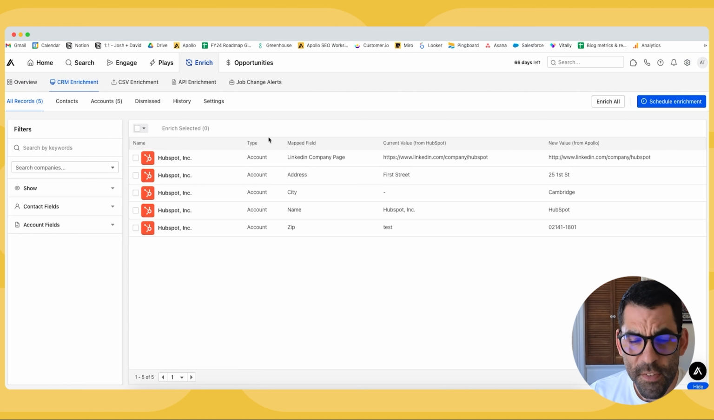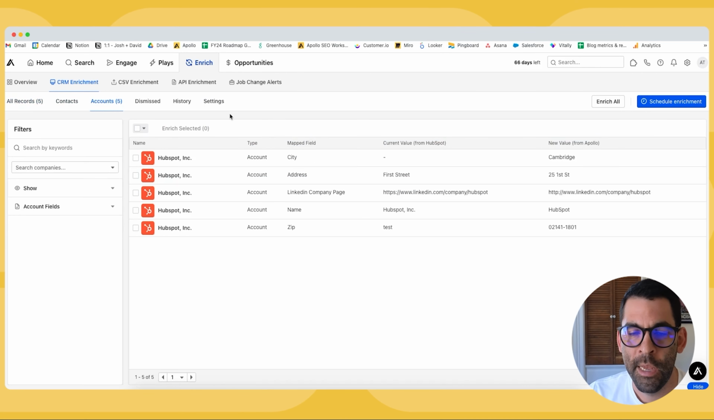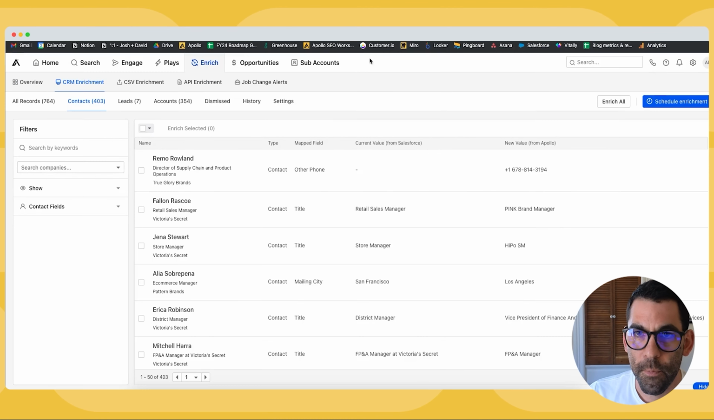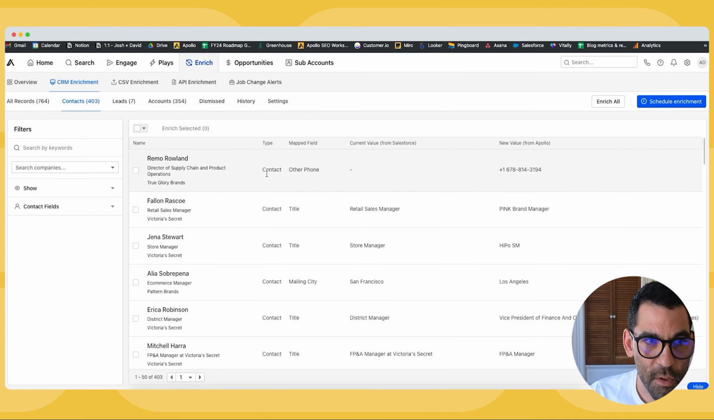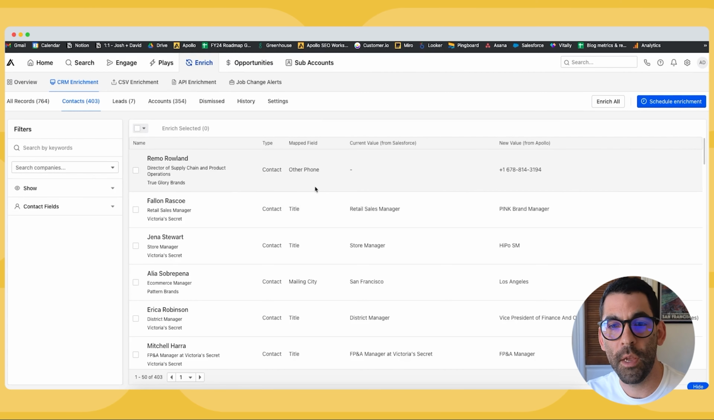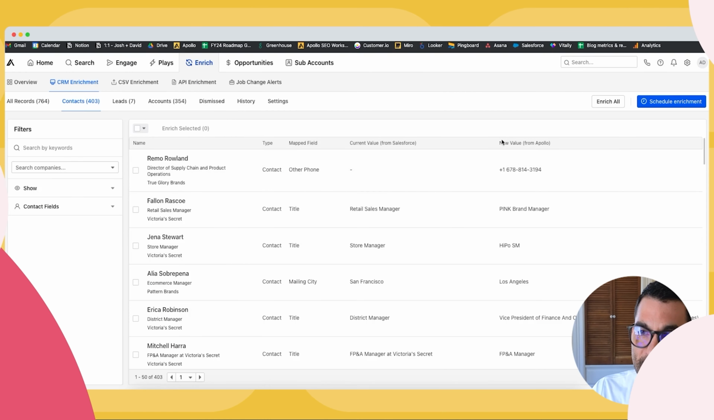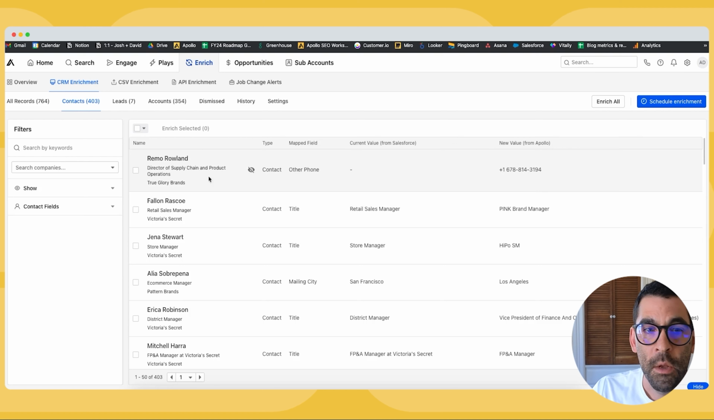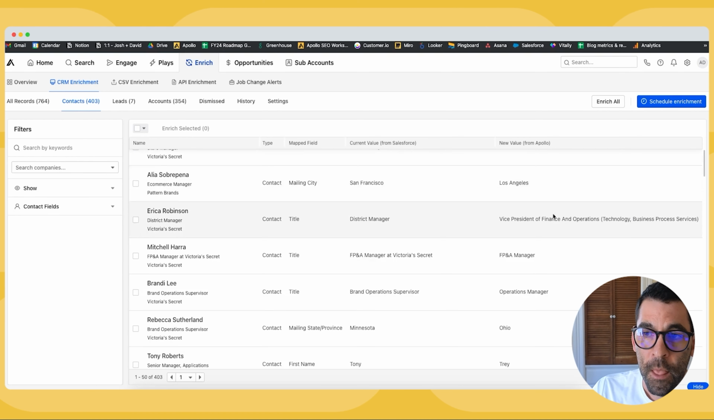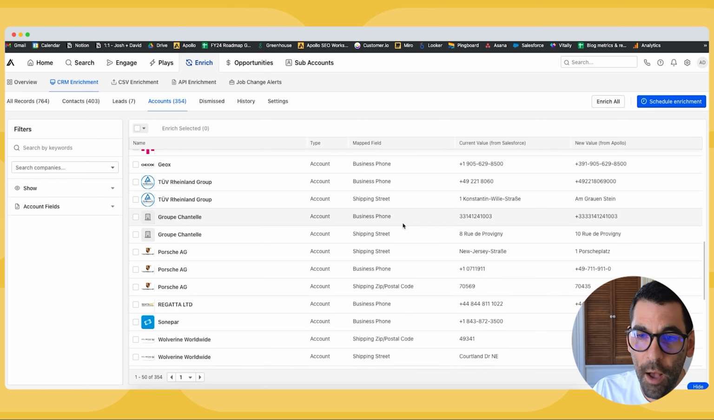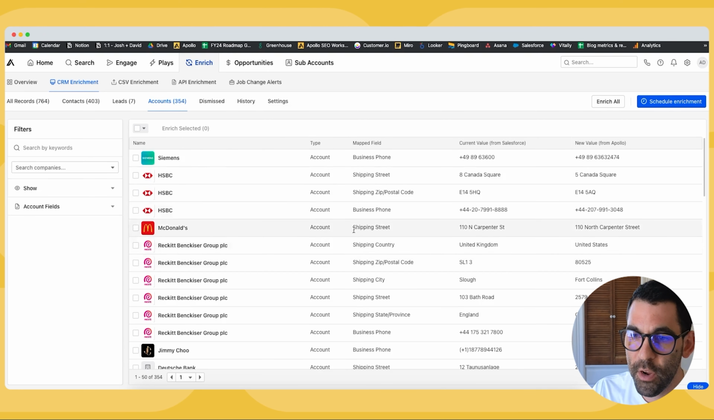What this is going to show us here is all of the potential enrichments that we have. Now, because my HubSpot account isn't real and doesn't have any real data in it, I'm going to pop over to my Salesforce account. So this is our integration setup with Salesforce, and you'll notice that I have 403 contacts that Apollo has new information for that's not in my CRM. And Apollo will tell us what that is. There's this column here, new value from Apollo. For Remo, we have a new phone number for him. We have new cities and new companies and new titles, 403 in total and 354 on the account level. Often it's going to be new phone numbers or new shipping addresses and stuff like that.